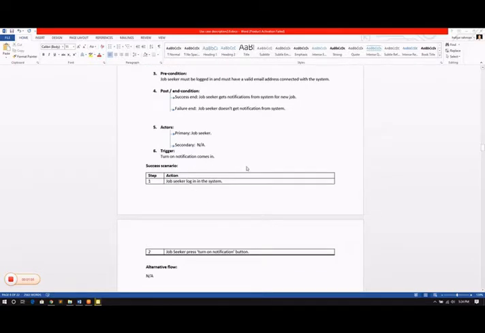Success scenario. Step 1: Job seeker logs in to the system. Step 2: Job seeker presses turn on notification button. That's it.